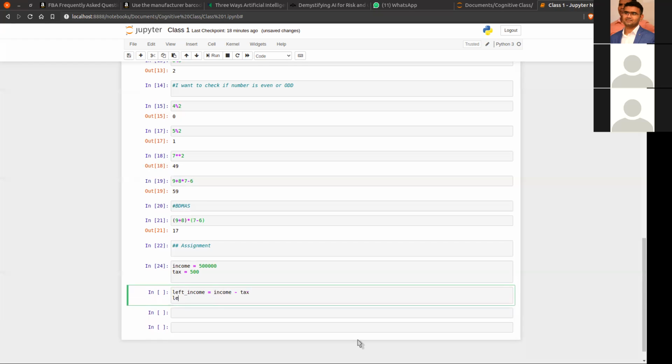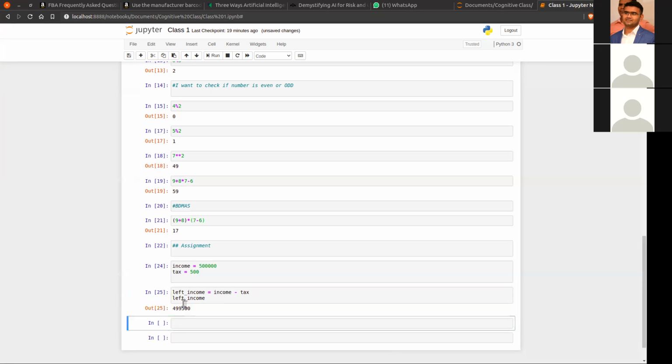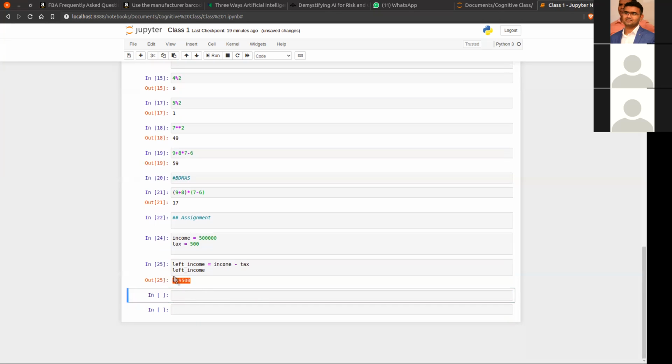If you have some big variable name, if you hit tab, it can auto complete your variable or function name. It is a hack for Jupyter notebook. So we have a reduced value, left income.